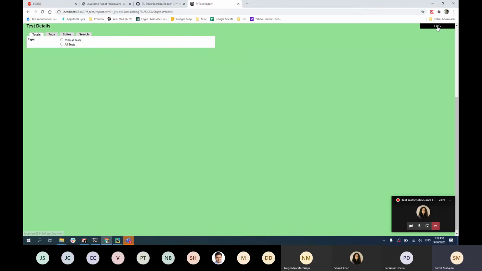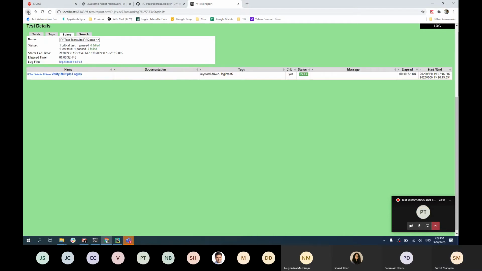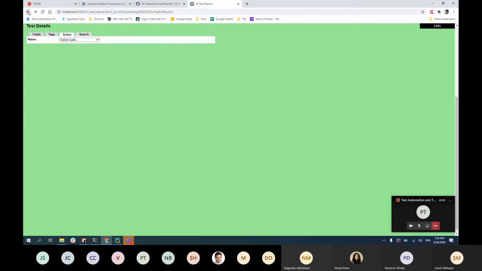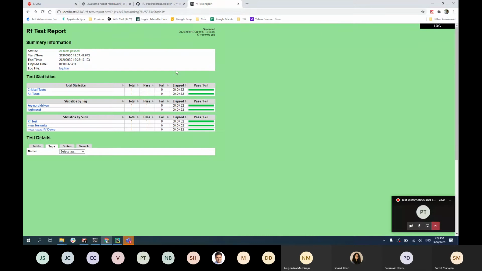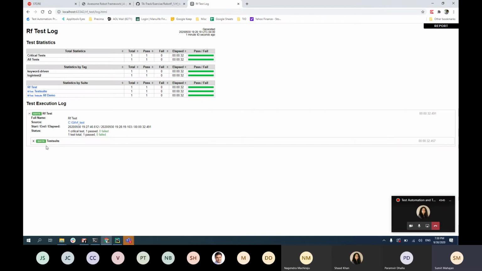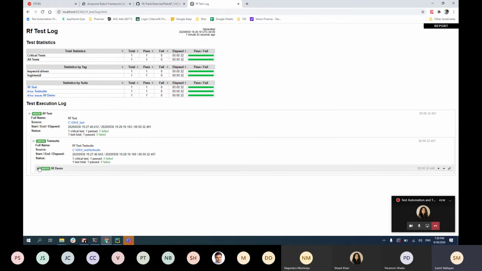Now, another thing is you can directly go to the log from here itself. So if I don't go to test details, this is my main page, I can directly go to log from here itself. So if I go to log, this is how the log will look like, right? So I'm running a suite RF test, right? So this is the time of execution and now the details of that, right?